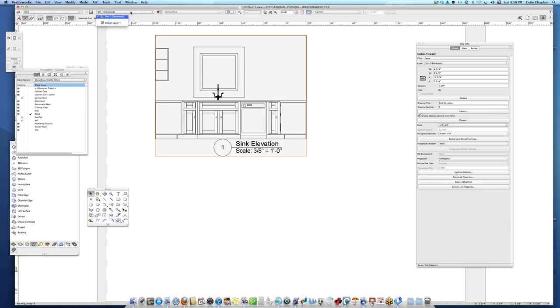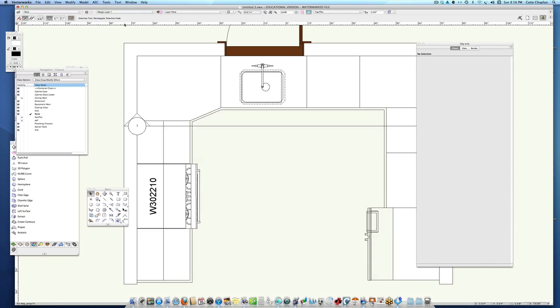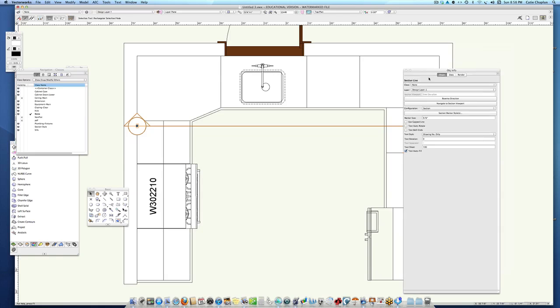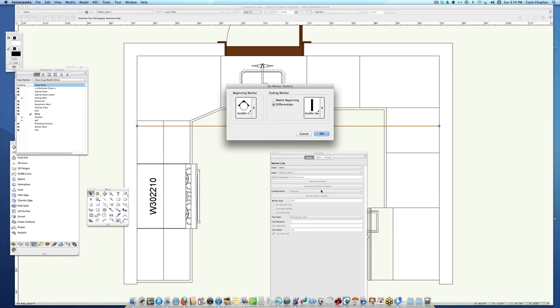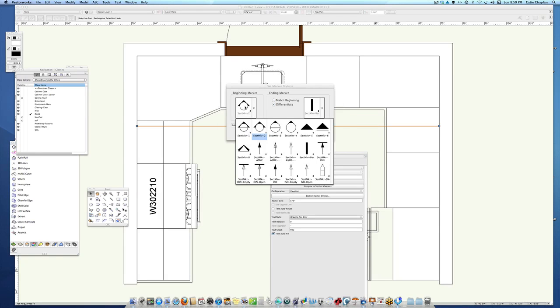I'm going to go back to my design layer and highlight the section line and edit this so it looks a little nicer. So one thing I can do is choose either a partial section, which just has one marker, or I like to use the elevation marker, which has just one marker in the middle. I can choose a marker style. So you have these options. I'll keep the second one here.